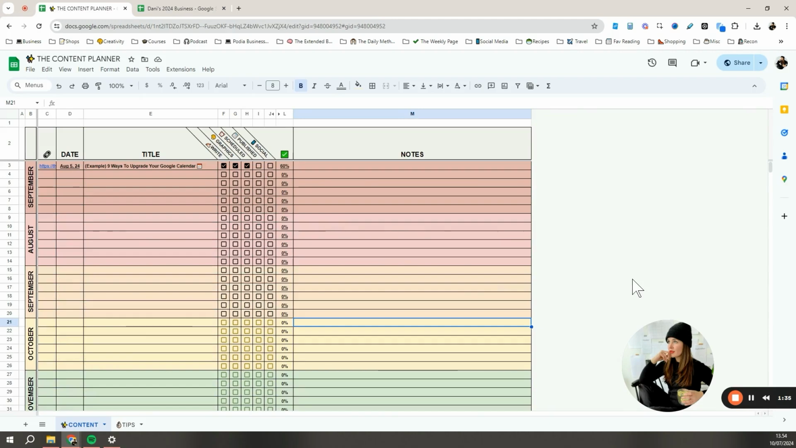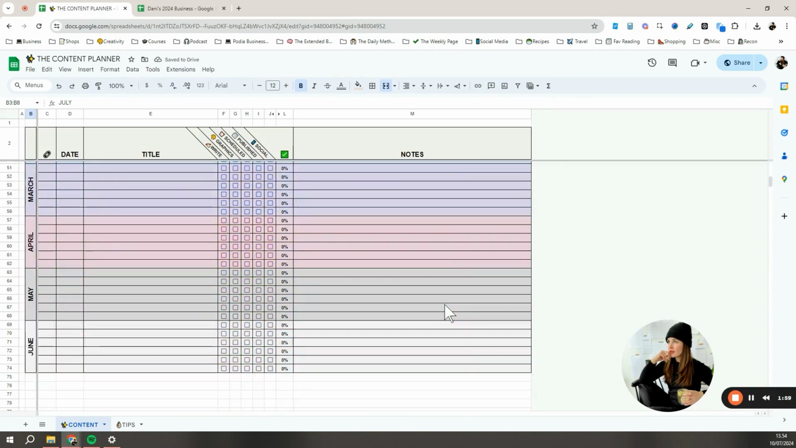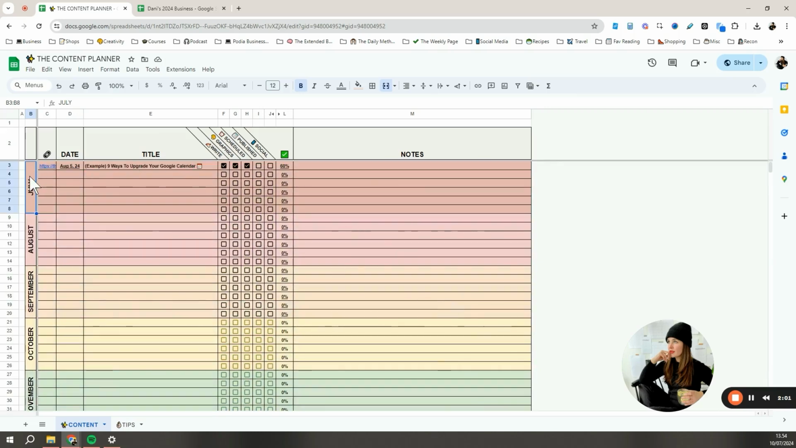Now I have switched over to a blank version of it. This is what you'll get when you purchase the template. And I'm just going to walk you through how it works and how you can customize it and set it up. So the first thing you'll notice is that the planner goes for 12 months. It's going to start with the month of July because that's when I'm updating this listing. But if you are starting later in the year, maybe in September or October, you can easily adjust these and still use it for the next 12 months.